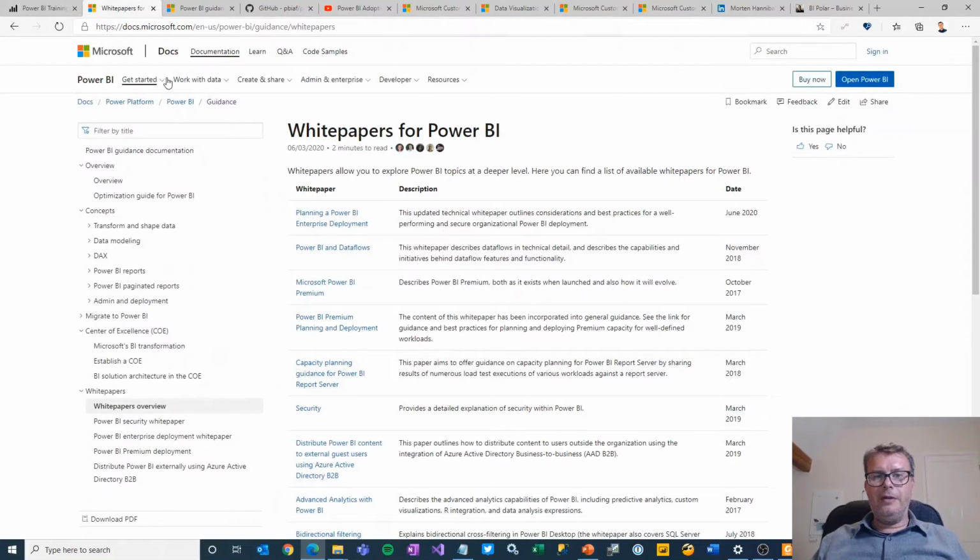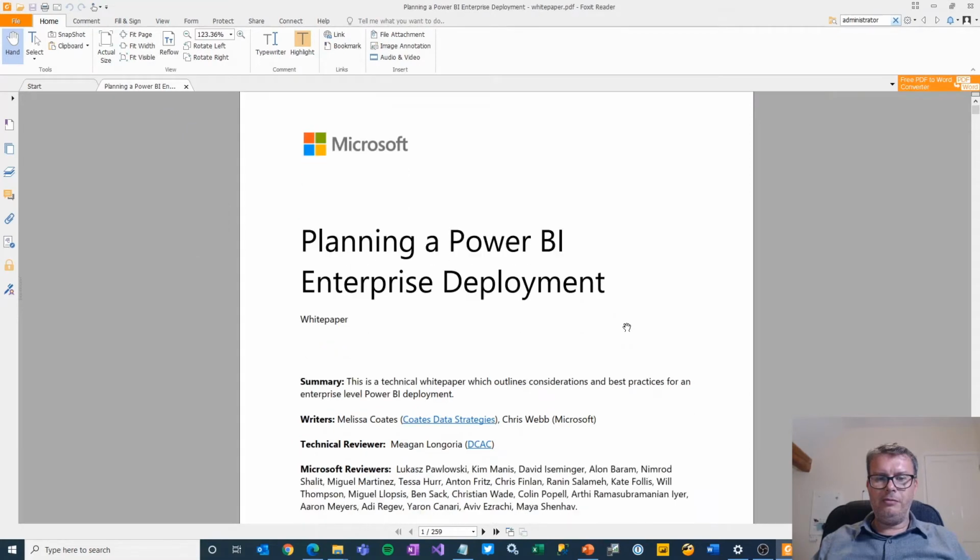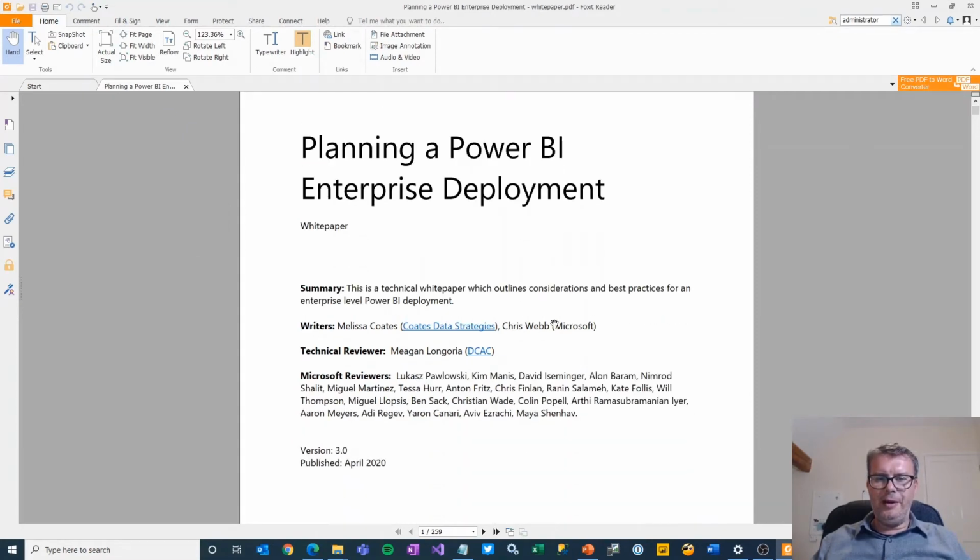Moving on, there are a whole ton of white papers from Microsoft. Now, a lot of these are about technical matters, but the number one white paper that you're going to want to read if you're an administrator is this one at the top of the list here, Planning a Power BI Enterprise Deployment. It's been updated fairly recently. I'll show you. You will notice that I was a co-writer, but I was only a co-writer on the first two editions of this. The third edition, which was released in April, May this year, was completely updated by my good friend Melissa Coates. She's done an excellent job.